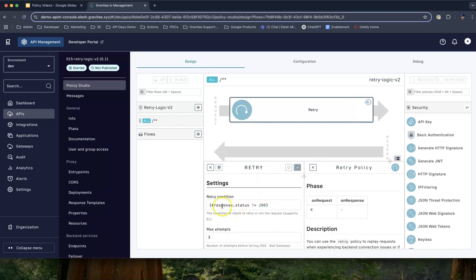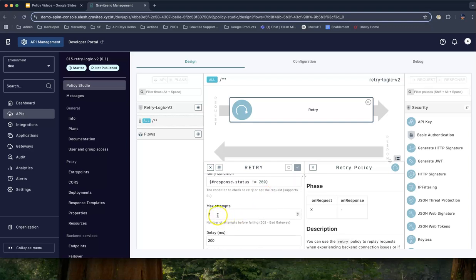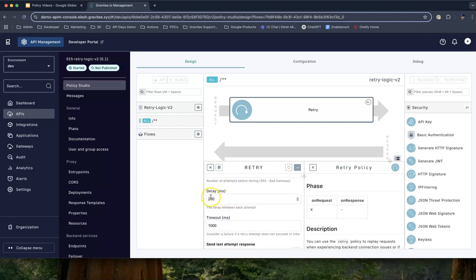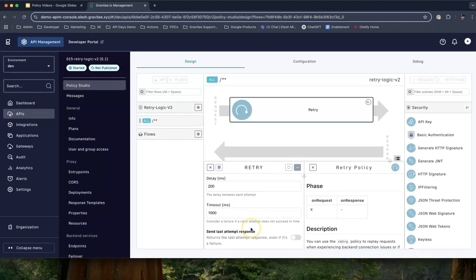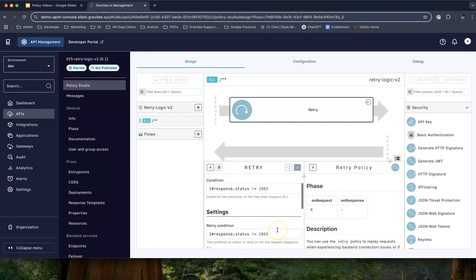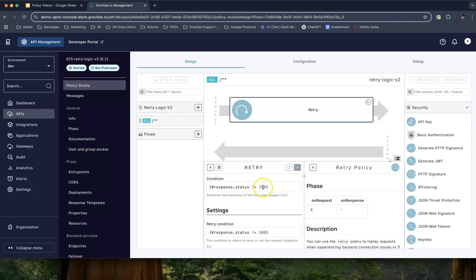And the retry condition is if the response is not 200, then the maximum attempts is three, delay 200 milliseconds with a timeout of 1000. So the config on this is super easy. You've even got a send last attempt response option, which returns the last attempt response even if it's a failure. So you've got a boolean there as well. So it's a super straightforward policy. So at the moment this is set up how it should be.